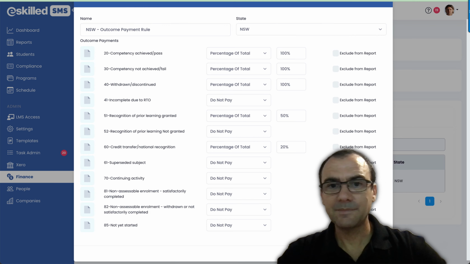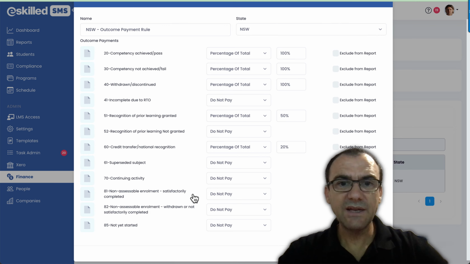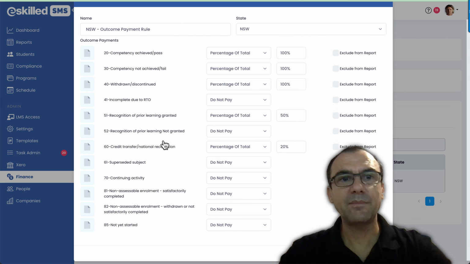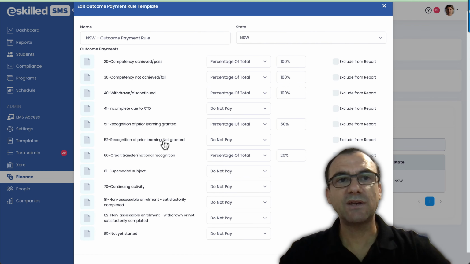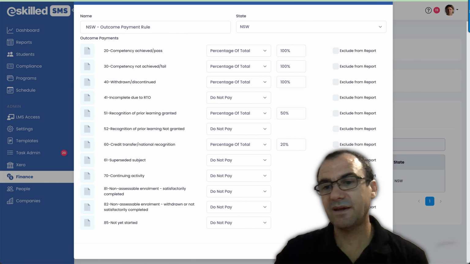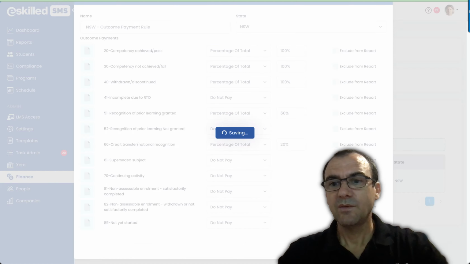So that's really all that you need to do in your payment rule template. Just basically make sure that those are correct. You can obviously set up your own payment rule templates as well if you wish to do so. I'm going to save that.